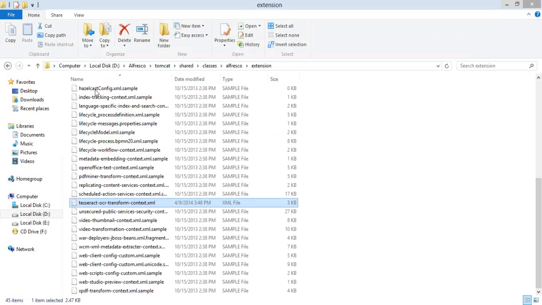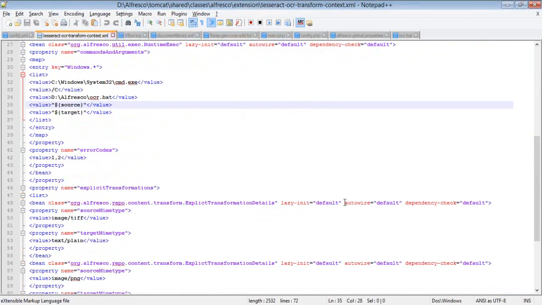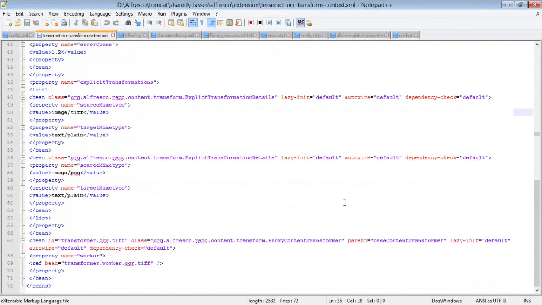Here is my Alfresco Tomcat shared classes extension folder. I put the Tesseract OCR transform content. I'm showing the content of this file. Here we have the content, and this is my transformer file.